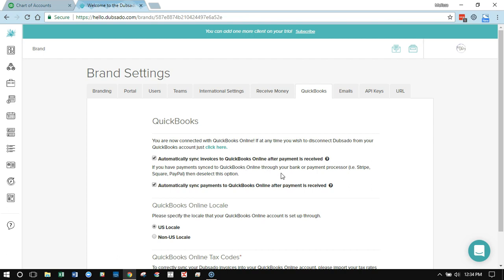If you have a lot of different sources of income flowing into your Stripe, so say you invoice one-on-one clients through Dubsado, but you also have courses set up on Thinkific, and you have digital products that you're selling through WooCommerce, and it's all flowing through Stripe, then having this box checked could cause problems, and you probably don't want to have it checked. Otherwise, I'm going to leave it checked for now and show you guys how this is going to work, okay?